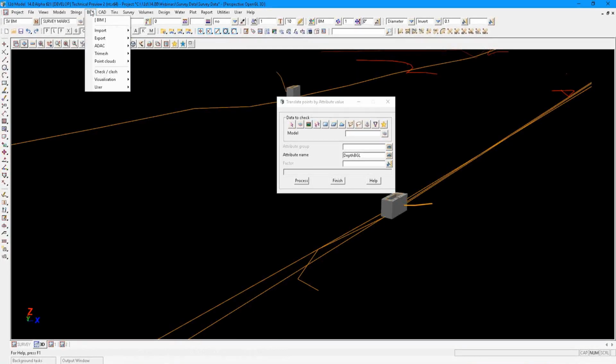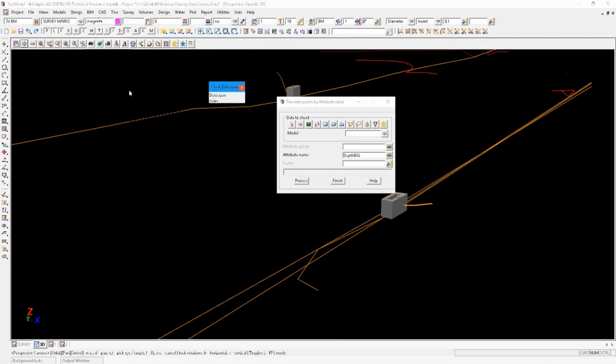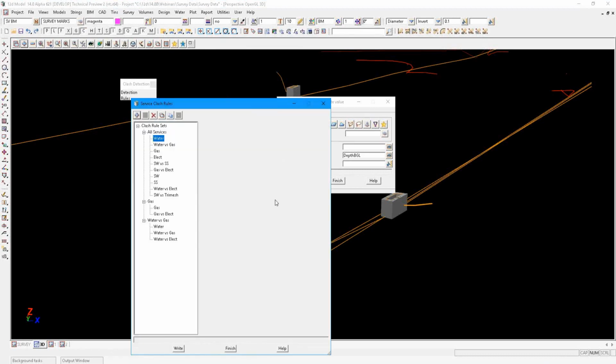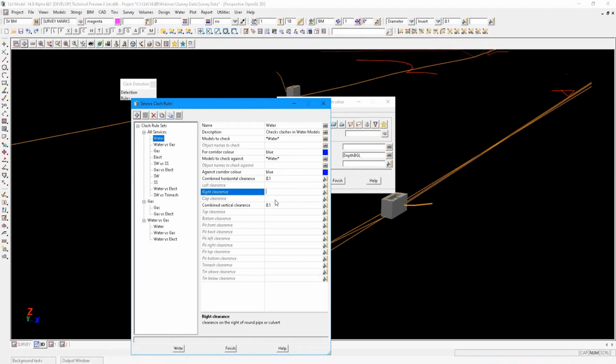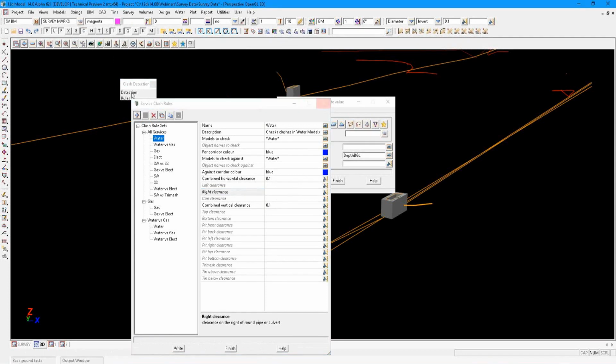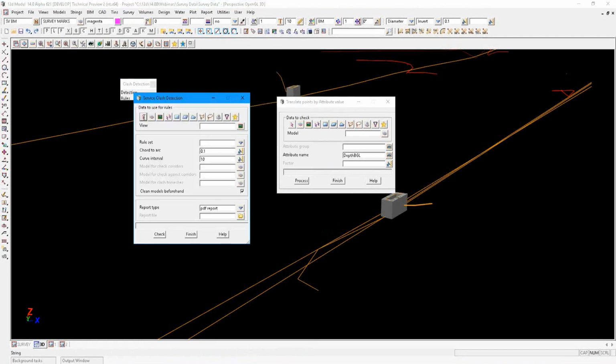I'll just quickly show you where it is, but definitely go back and have a look at the webinar. So under check clash, BIM check clash detection, there are some rules where you can set clearances, right clearances, top clearances, you can set all of those. And then once you've made up the rules, there's some detection where you can actually go apply those rules. So probably don't have time to go right through that, but if you go back and have a look at that webinar, it should clear that up for you.